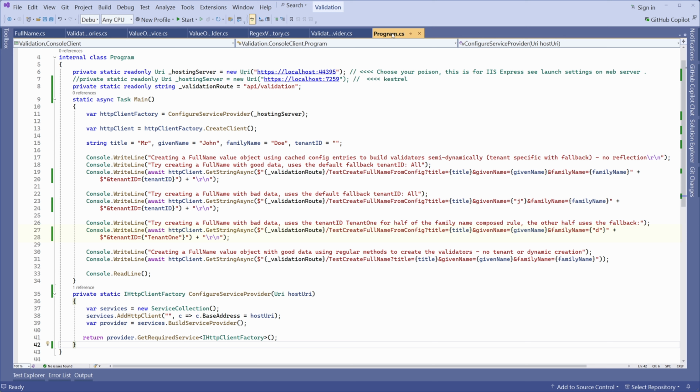In this case, tenant1 just wanted a custom error message for the regex, not a whole new rule set, so we only provided that in the configuration data. Lastly, we send valid data again, but this time through the non-multi-tenant create method using the static hard-coded validators that were shown earlier. Alright, let's run the client and take a look at the output, just to confirm what's happening server side.